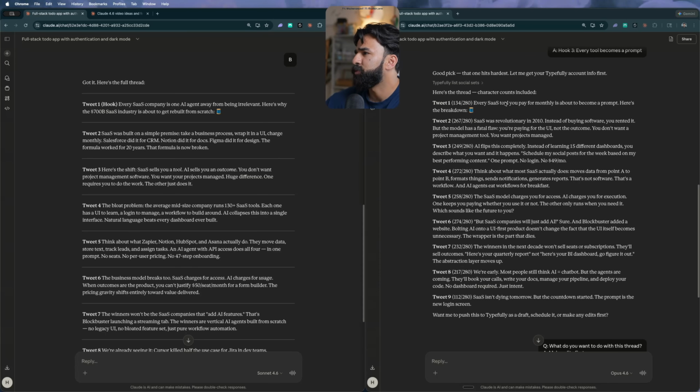So every SaaS tool you pay for monthly is about to become a prompt. Here's the breakdown. It's kind of stupid. Every SaaS company is one AI agent away from becoming irrelevant. Here's why the 700 billion SaaS industry is about to get rebuilt from scratch. Way too long, but I can understand why this could be a bit more interesting to keep reading.